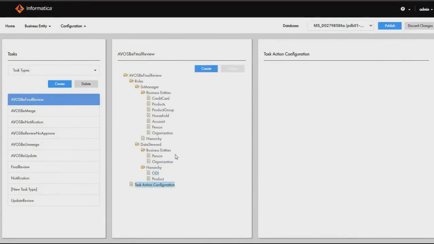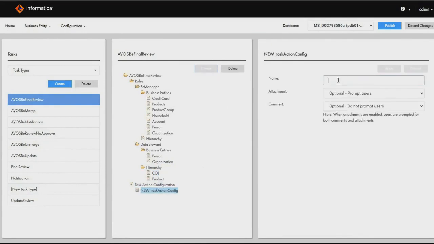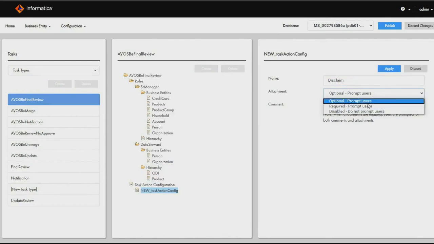The next thing you want to configure is the task action configuration. So this just talks about if it's a disclaim or an approve task action, whether the user will see a prompt for associating an attachment or a comment for that, right? Whether it's optional, mandatory, or required. So for example, if a user is disclaiming a task, you want to make it mandatory for the user to provide a comment, whereas for another task type, maybe like approve, you do not need to provide a comment, right.